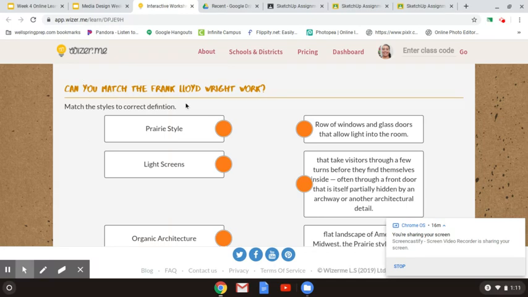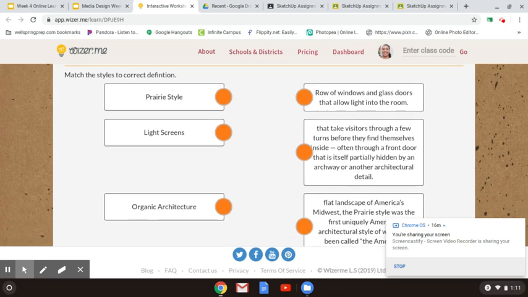Another thing is, and then you can match up Frank Lloyd Wright work. So this one you might have to do a little research on, because we did do this back before we had the stay home order. And again, you're just matching up what do you think? So again, a row of windows and glass doors that allow light into the room. Is that prairie style? If it is, you're going to click on it and you're going to actually click and drag it over and it will connect. So it's almost like plugging things in. If you don't agree with that one, then maybe you think it's this one. I don't know. It's up to you.